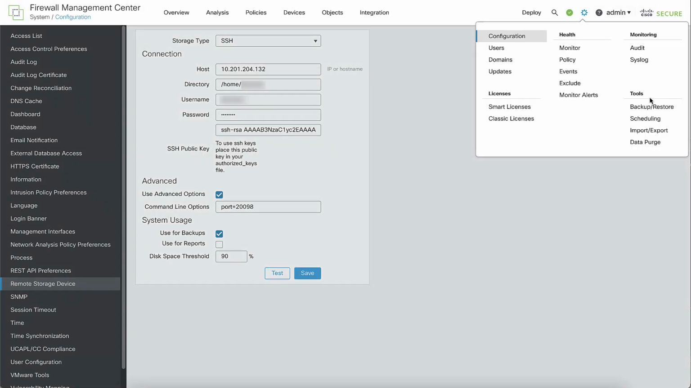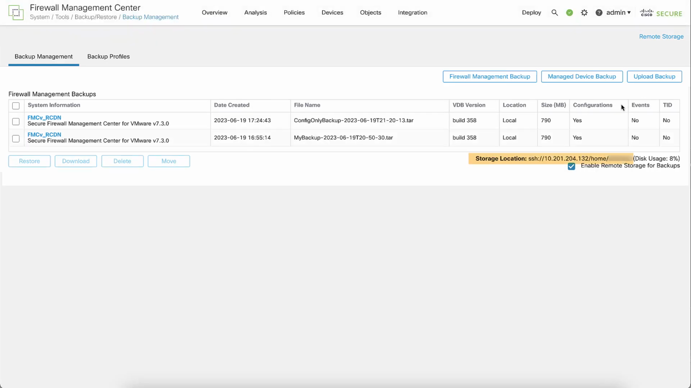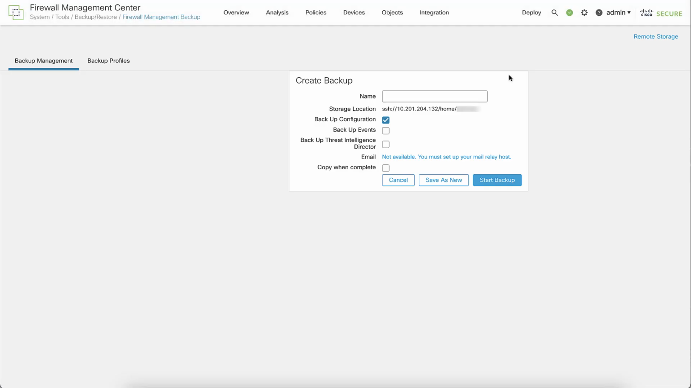Go back to the backup page. Notice that the storage location is now showing the path to the remote server. From now on, all FMC backups will be saved in this location. Additionally, now we see the option to toggle between local and remote storage. Clicking Firewall Management Backup. Since we are using an SSH server, it is not recommended to use the option Copy when complete. If you do so, this will create a duplicate file in the remote server.